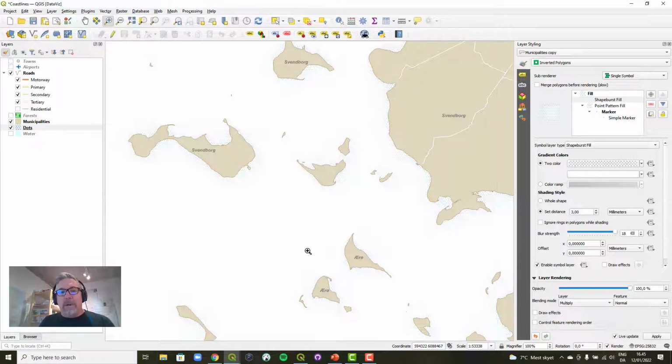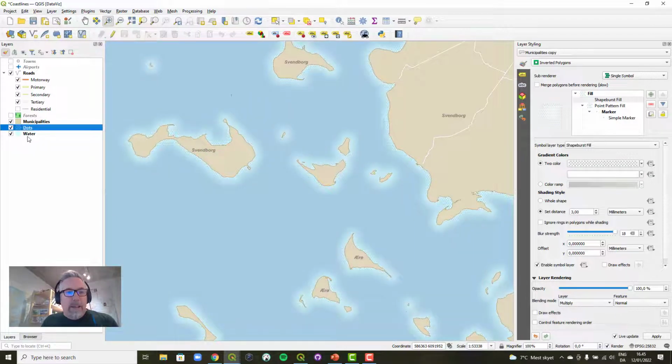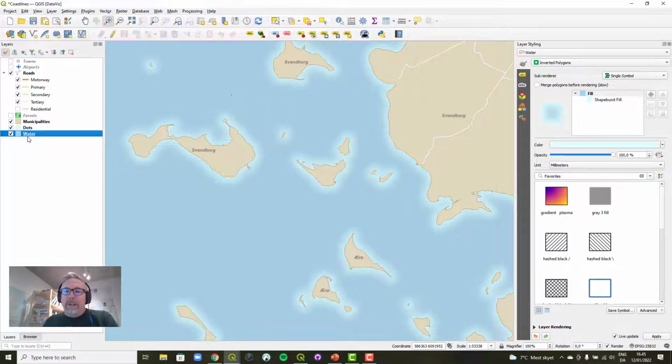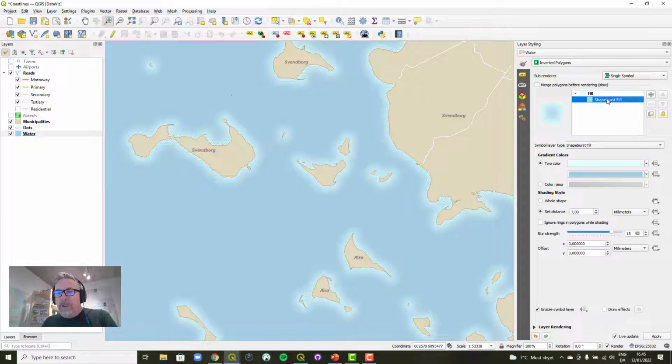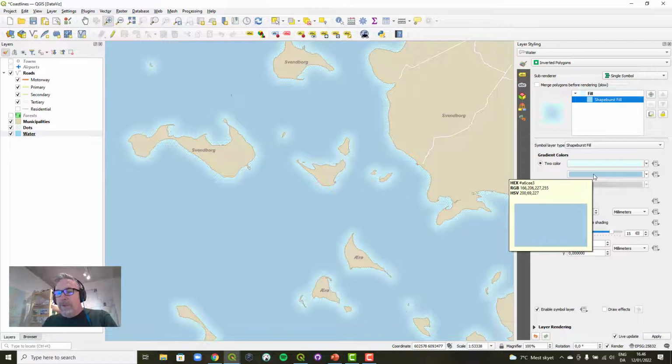This is one look, but we're going to take it a step further and we're going to incorporate the water layer that we worked with in the beginning of this video with inverted polygon shape burst fill to finish this Ben Day dot look. So I'm going to turn the water layer on. And here, instead of having the colors in the shape burst fill go from light to dark blue, I'm going to invert those and make them go from dark blue to light blue.